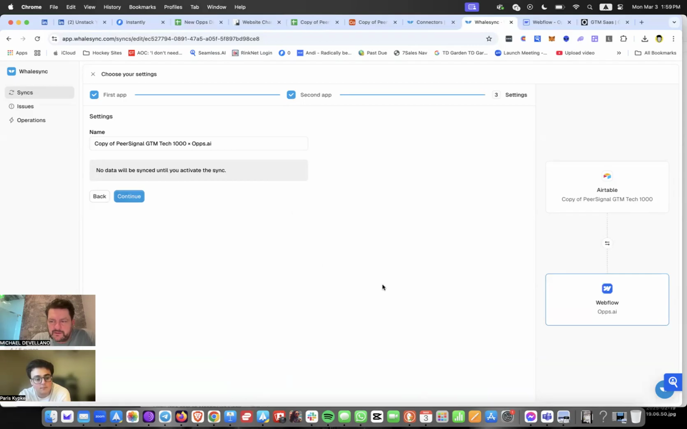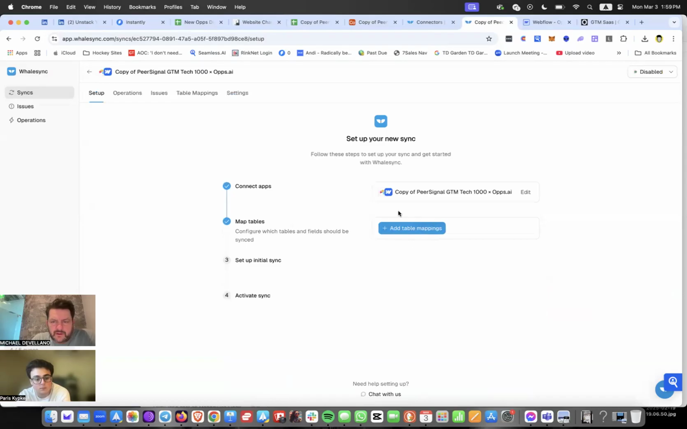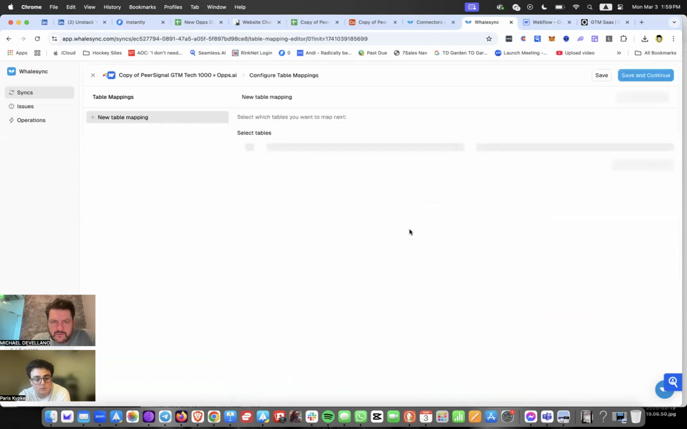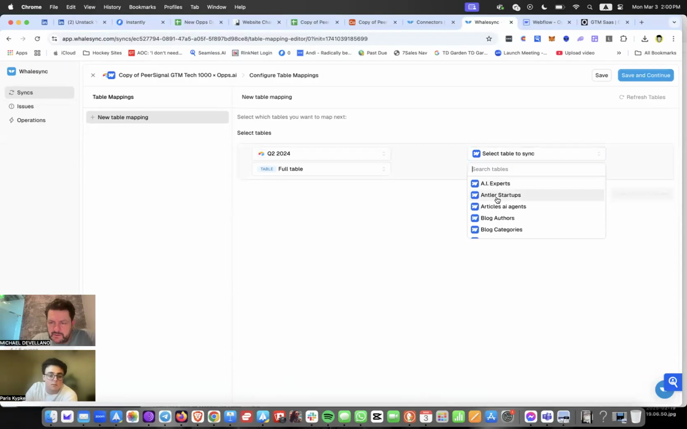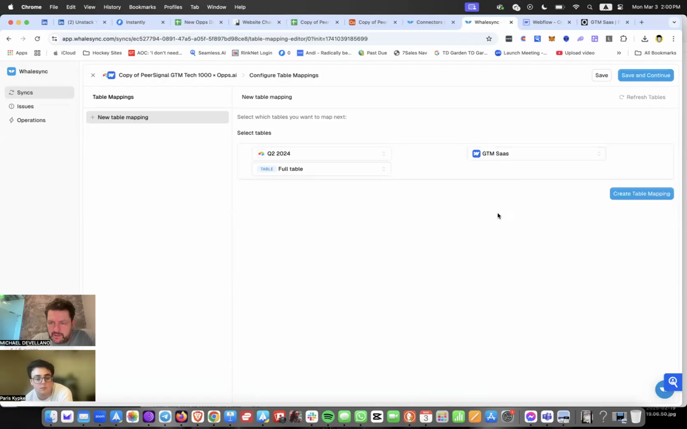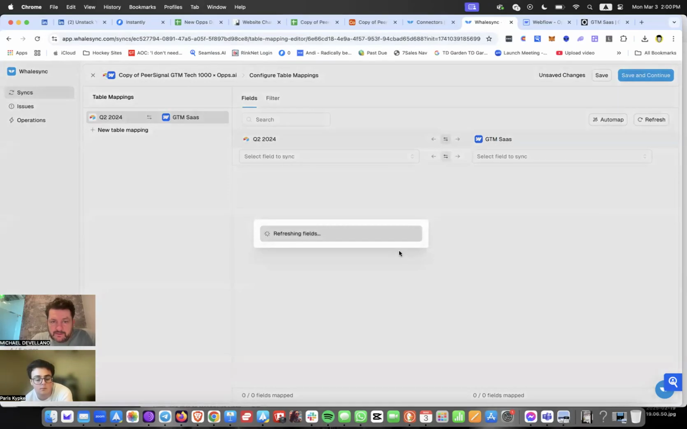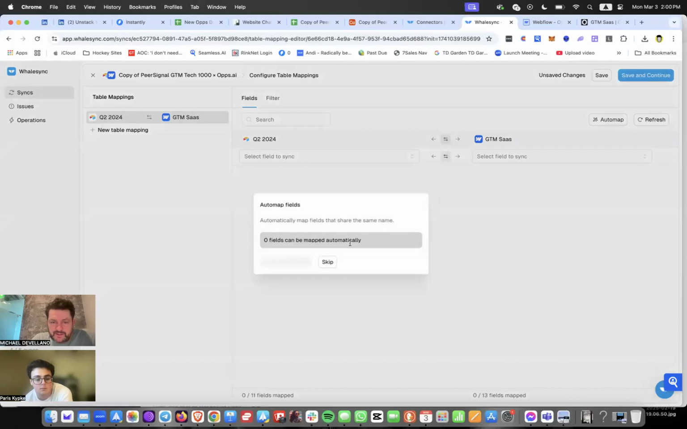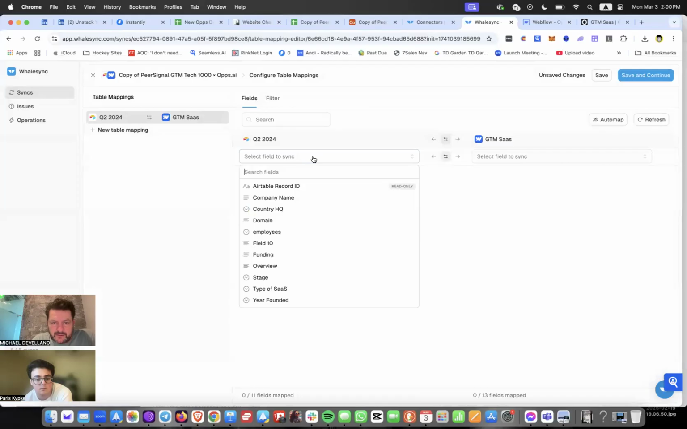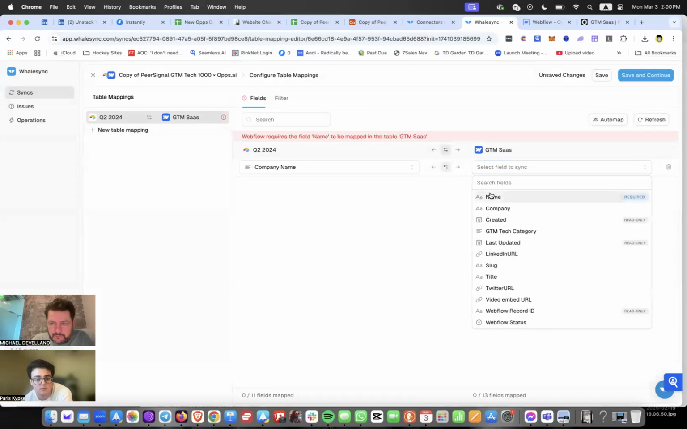Where's the mapping? Here we go. So we're gonna go. Yeah, that's right, because there are two tabs. Then we're gonna go to market SaaS. And then we're gonna say, oh, so they did fix it. Okay, whatever. That's great. So we go company name, company.